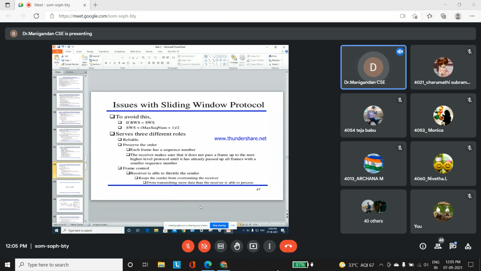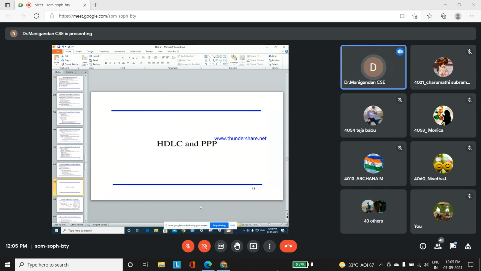And if the receiver cannot receive a particular frame, it will not send the acknowledgement to the sender. Based upon that, the sender will retransmit the particular frame to the receiver. Up to here, the sliding window protocol topic is over. HDLC and point to point we will discuss in the next class.